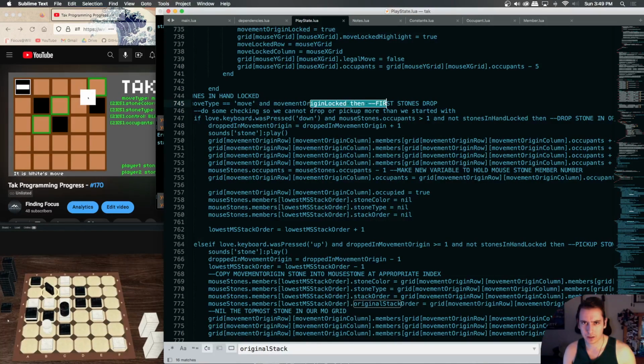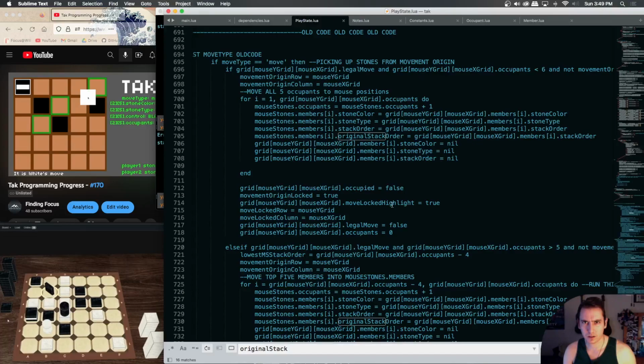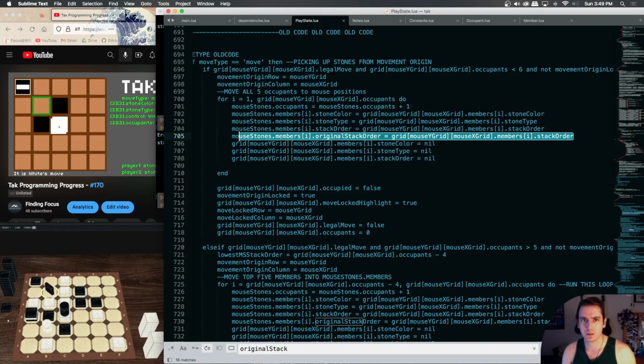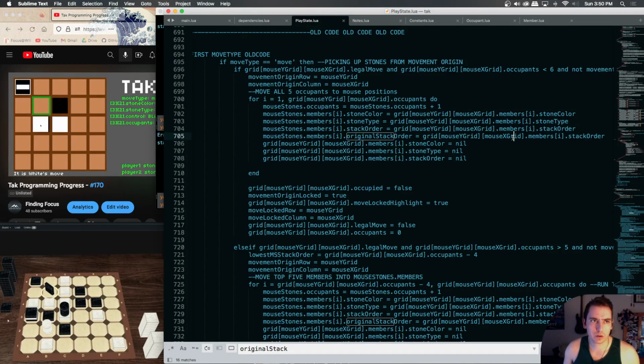This is, okay, so yeah, actually, this is the one I was thinking of. What is this one then? You know what, this is just assigning, okay. We need to do this. We need to give our member a field populated of original stack order and populate that with its original stack order, so that when we're moving stones on top of a different stack that we came from. So like, yeah, we need this. It's hard to explain.